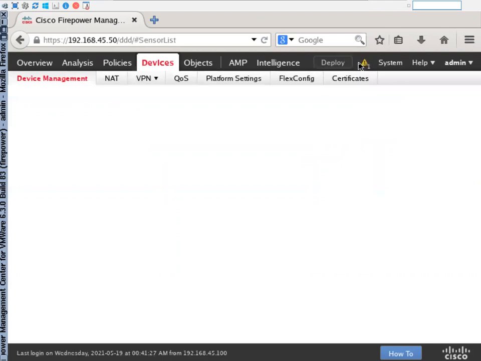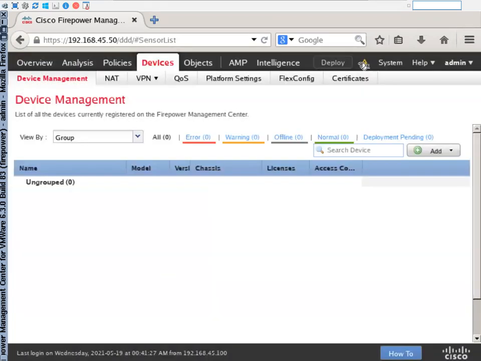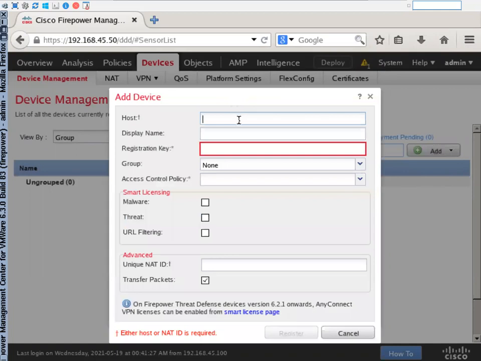So now here we will add the FTD to FMC, and for that we need to enable some traffic so that the registration traffic which is coming from FTD to FMC could basically communicate, right? And now add the device. We are not doing any high availability as of now. So, okay, here we need to mention the IP address of our FTD.